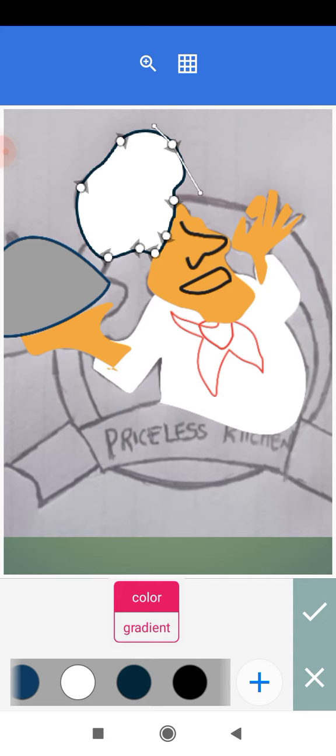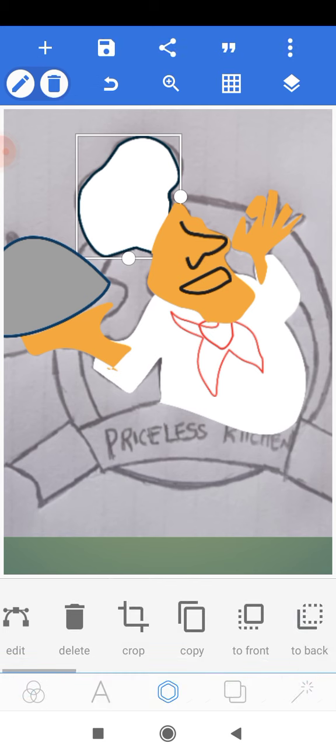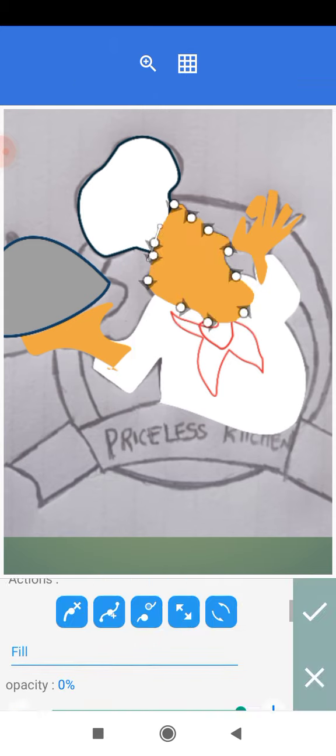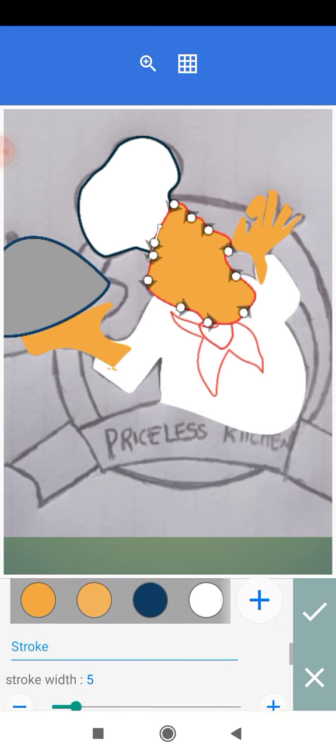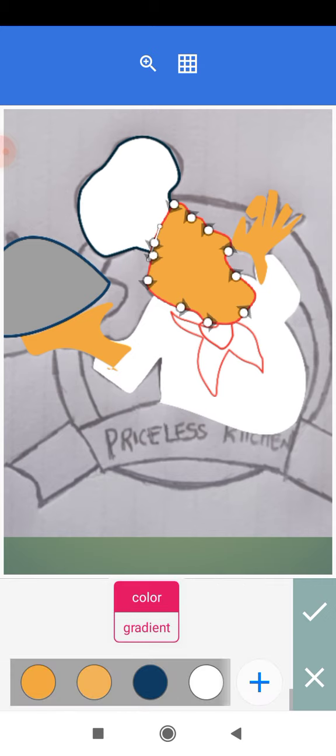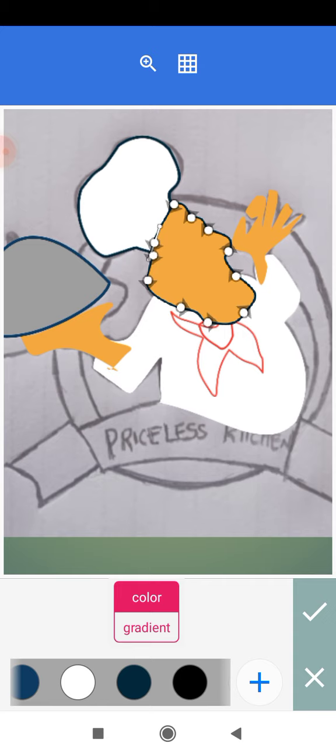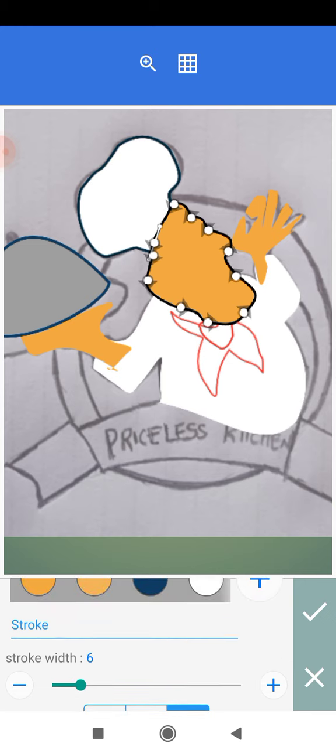I'll give it a stroke. So I'll check, and then I'll select the face, and then I'll edit it, and I'll also give it a stroke as well. So I give it a stroke, and then I'll change the color of the stroke to this, and I'll increase the size of the stroke a bit.